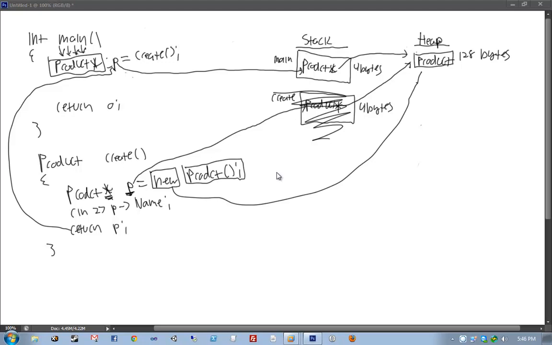Yep. So that should answer your question, and the next question, which was: what would happen if you didn't have a pointer symbol after product create? You get two compiler errors. There's no implicit conversion between pointer and non-pointer types.